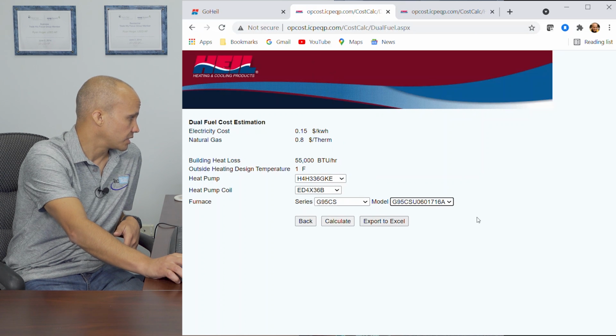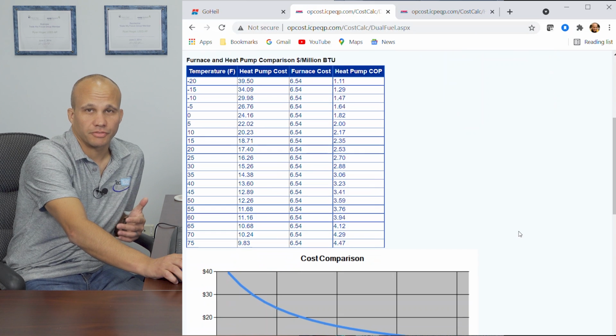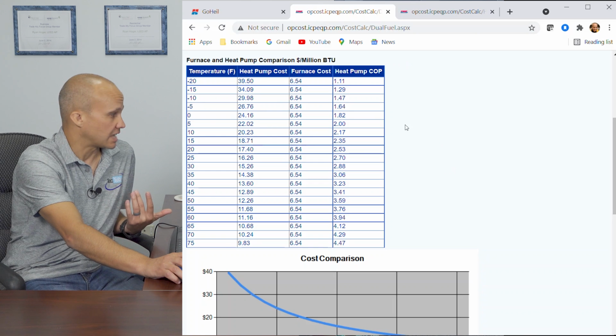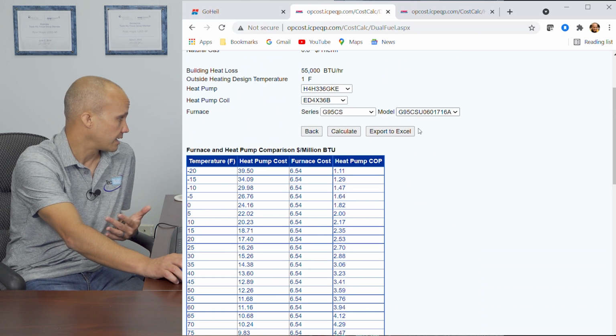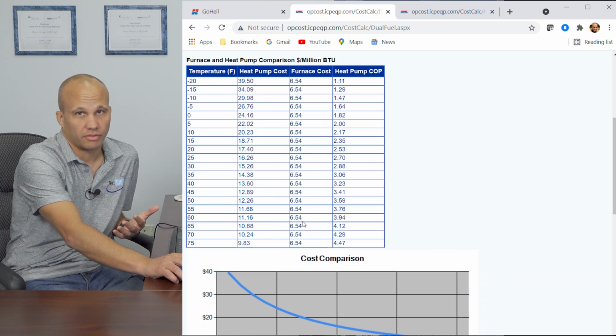And we'll go with the 60, hit calculate. So now I've got a little bit different screen to look at here. I have the heat pump operating cost, the furnace operating cost at certain outdoor air temperatures, and the heat pump efficiency. Now the furnace efficiency is not listed there. It doesn't change. In this case, it's 95%, no matter what the weather is outside. And it's going to cost me $6.54, no matter what the weather is outside.